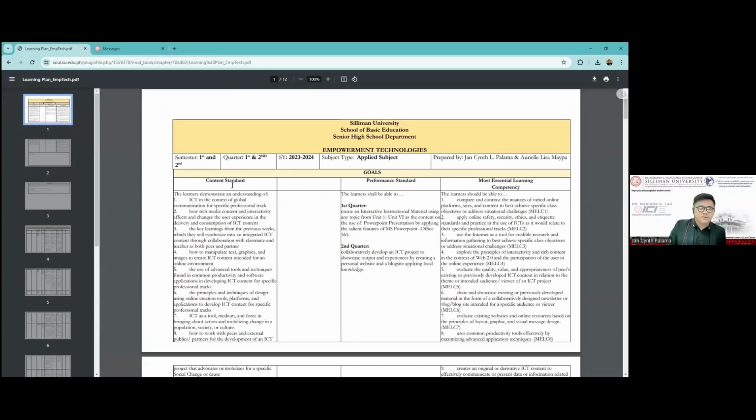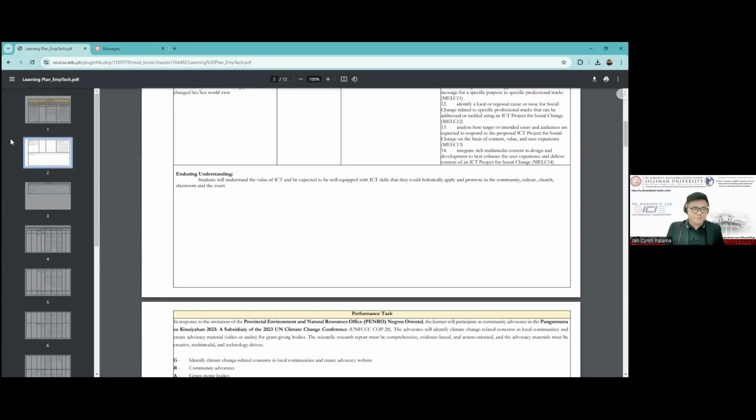It has the content standard, performance standard, and most essential learning competencies. Still, the topics mentioned in the CG from DepEd are also incorporated here in a modular format, but it's more concise in terms of performance standards. Meaning, the way I prepared my performance task, for example, is scaffolded and micro-learned.